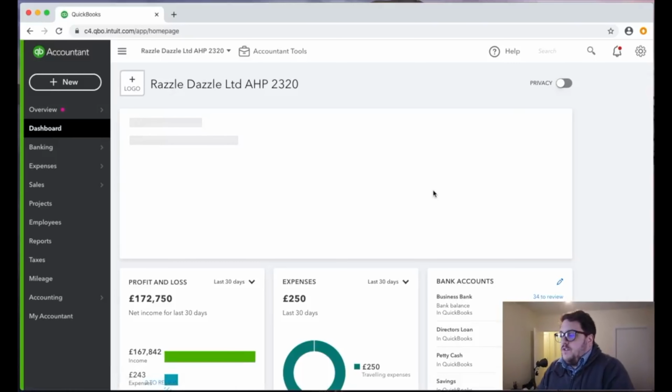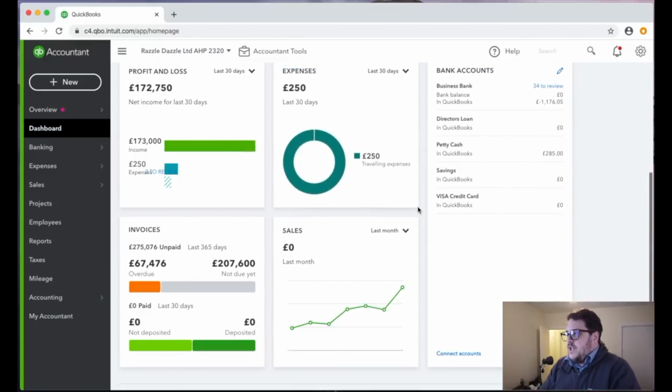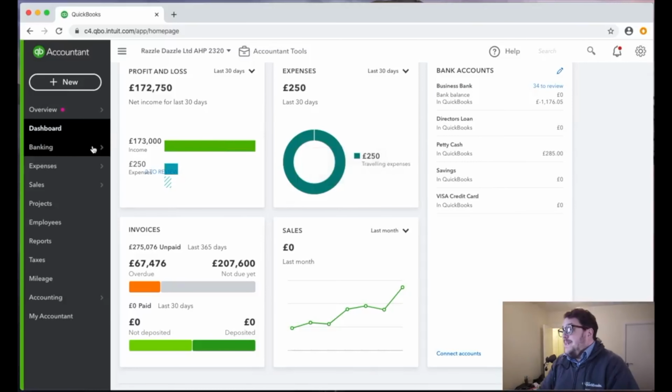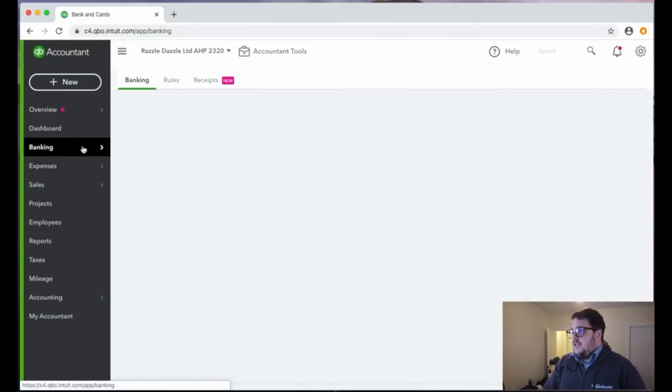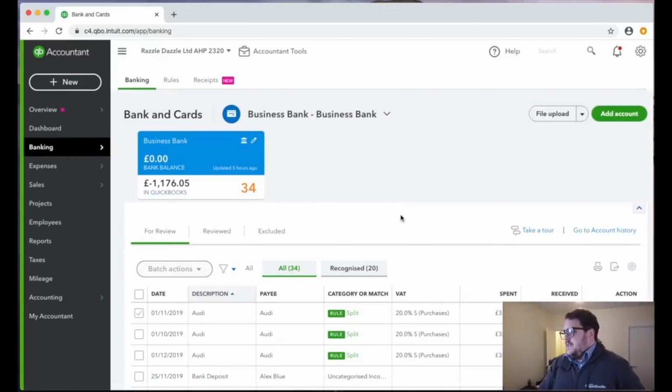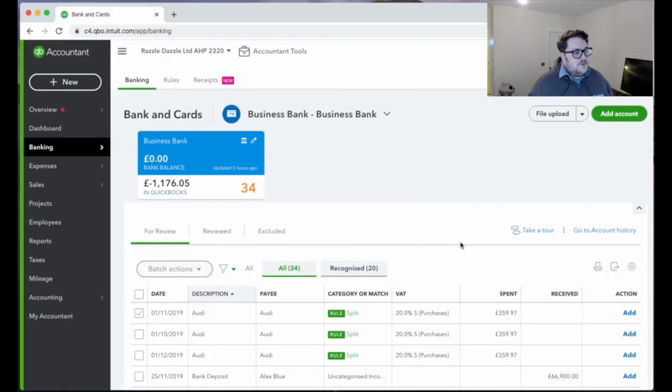Okay, so if you can see from our client that we've got on screen now, this is just a demo client, but as you can see, it's starting to come to shape, and we can see that we've actually got items sat in that bank account. To get to the banking section within QuickBooks couldn't be any simpler. Basically, we're going to go over to the banking section there, and we're going to have a look and see what's going on.